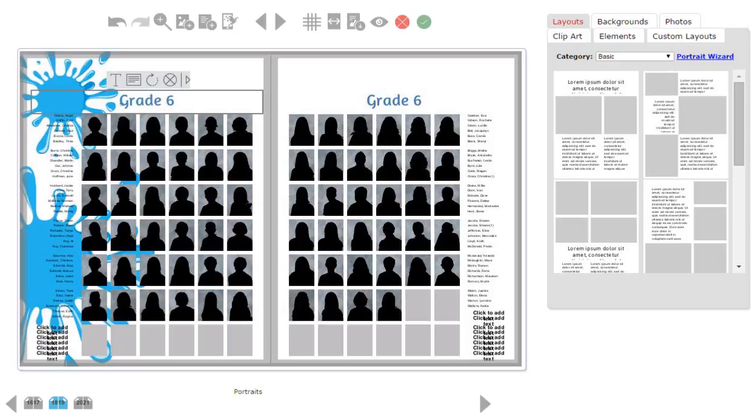Please spend some time playing with the different features in the Portrait Wizard and feel free to contact support or review the documentation for any additional questions. We think you'll find that it's a powerful, intuitive, and easy to use tool that will help you create some great looking portrait pages for your book.